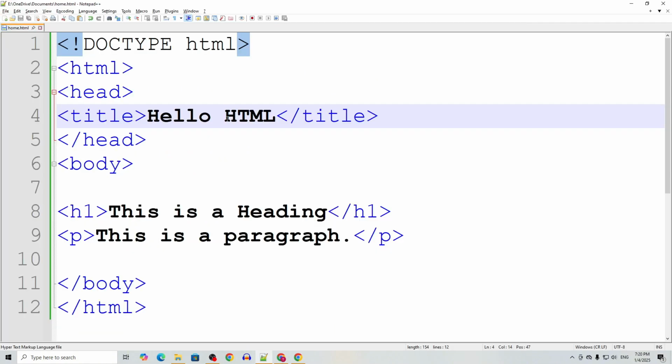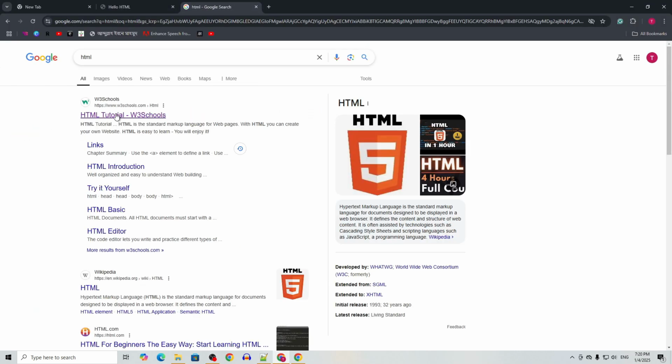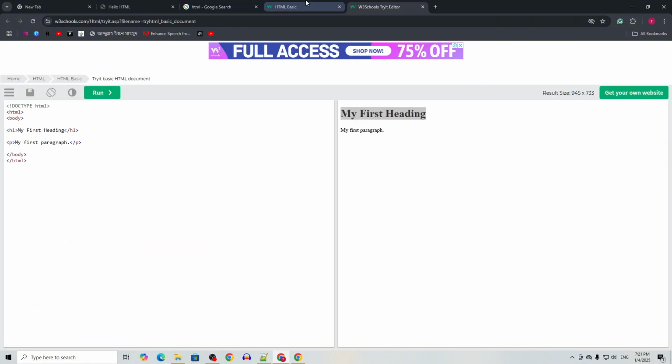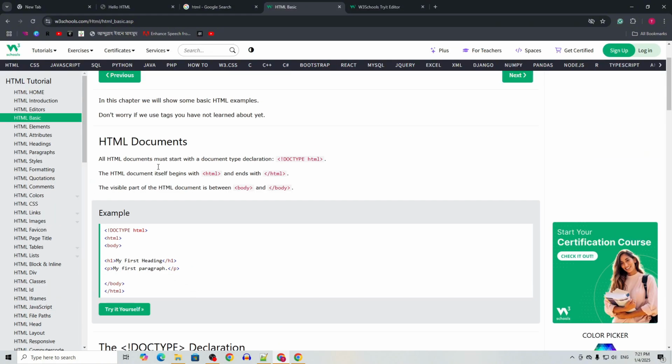Okay, I don't want to show you every tag because it will take too much time. We will do a project, and then we'll explain every single tag one by one. You can learn these tags with examples from some websites. Let me show you. We have one website called W3Schools, so you can learn HTML tags with examples from this website.